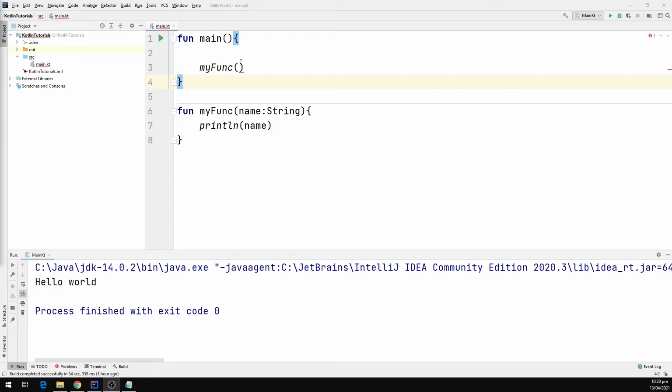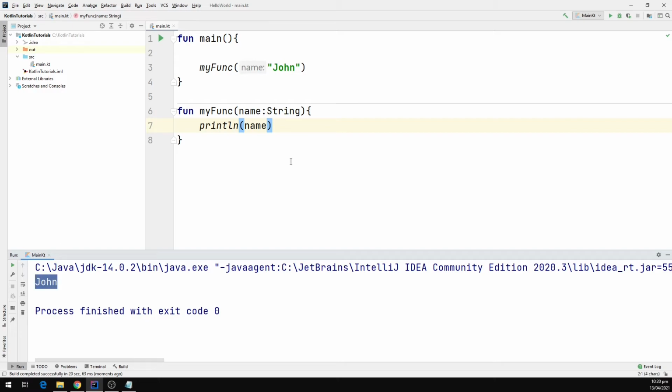To provide a value for this parameter, I'm going to type a value here, and I'm going to pass in John. So let's run the program to see the output. So our program is up and running, and here we can see we have John printed in the output window. So that was the value that we passed as a function argument. So this value got received here, and then we have used this value and passed it to the println function.